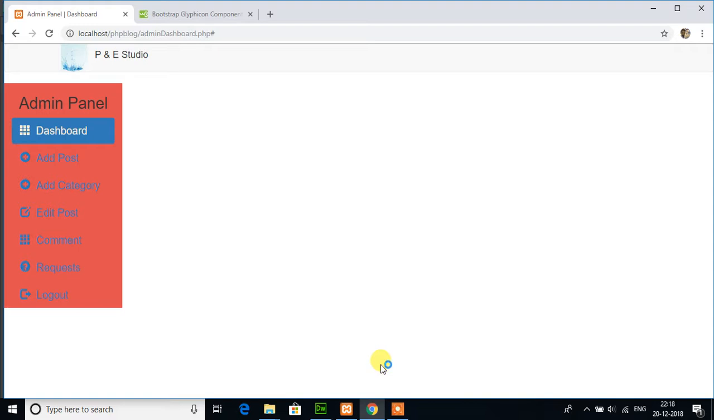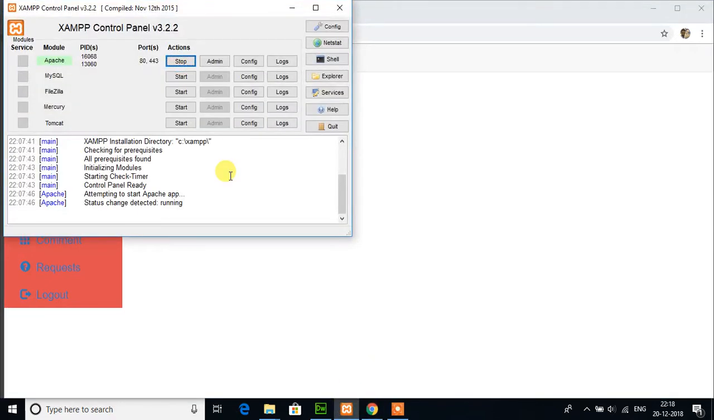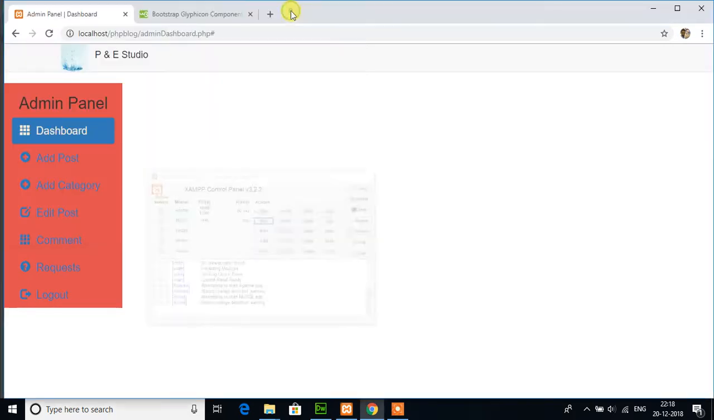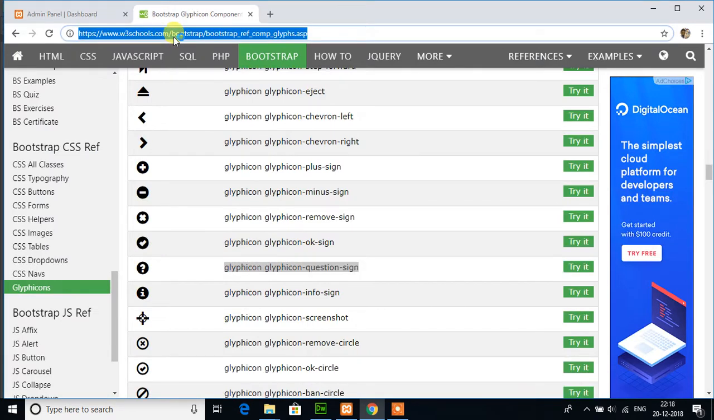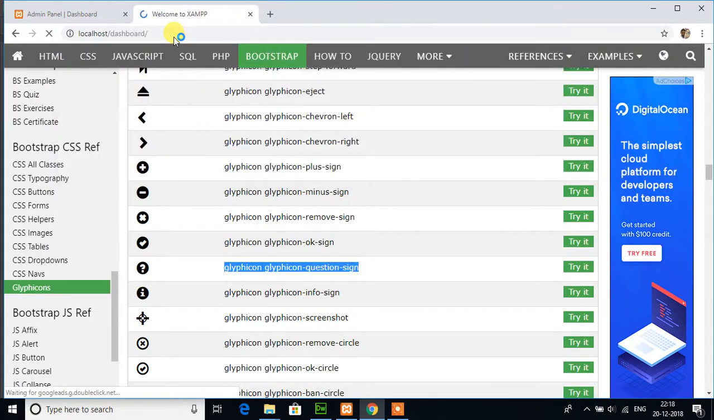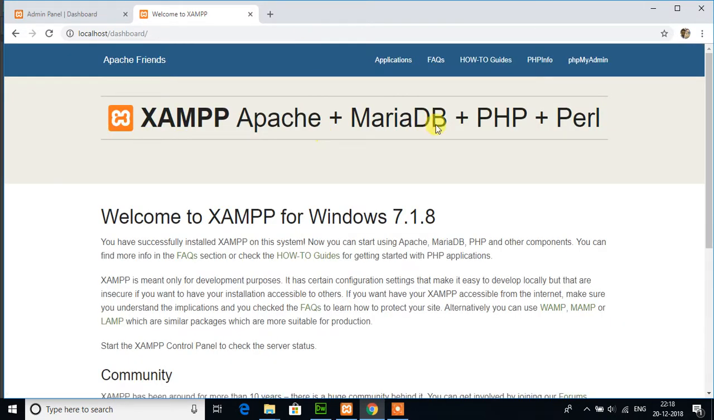Now we will create a database. First of all, we have to start MySQL here and make sure that you have already started the Apache server to run PHP. Now that we have run MySQL also, let's find localhost. When you type localhost, it will give the dashboard of the XAMPP server, and go to phpMyAdmin.